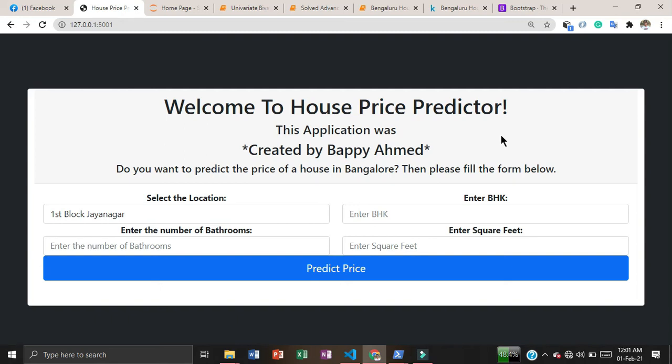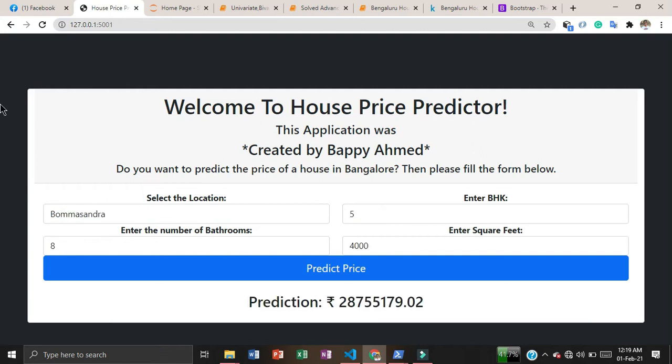This is my first end-to-end machine learning project that I've done, and this project is about a house price predictor in Bangalore, India. This model can predict the price of a house given some features.